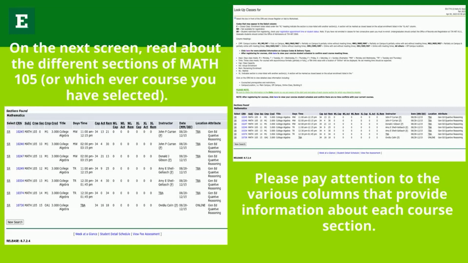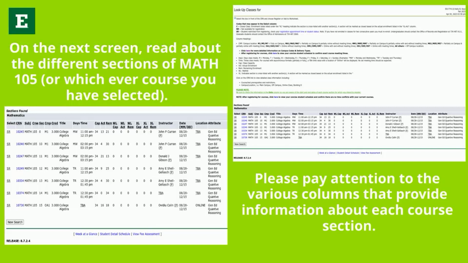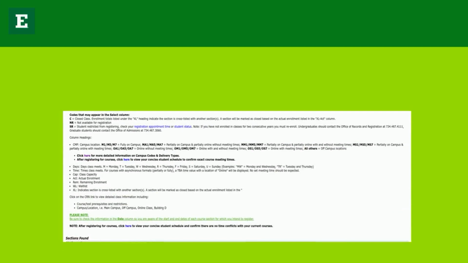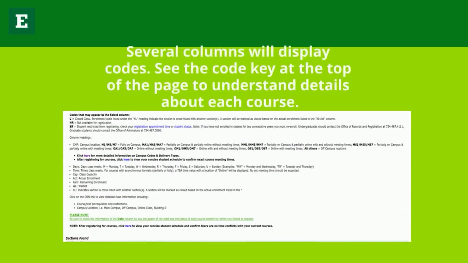On the next screen, read about the different sections of Math 105. Please pay attention to the various columns that provide information about each course section. When viewing different sections of the course you have selected, several columns will display codes. See the code key at the top of the page to understand details about each course.